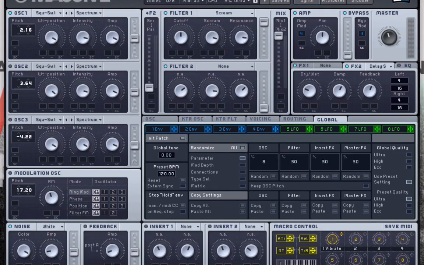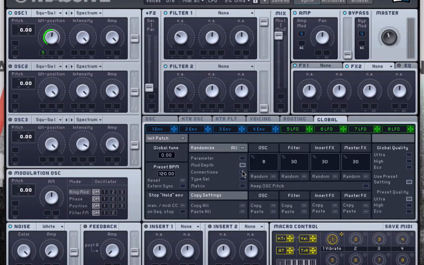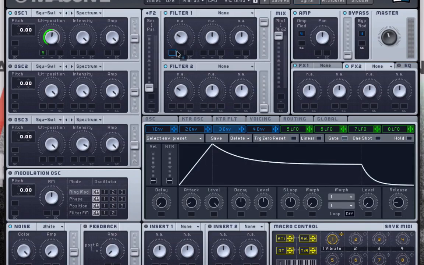Alright, I'm going to select new sound. I can also randomize the modulation depth. So let's say I take LFO number 5 and put it over here in my wavetable position. And I go back to the global page.